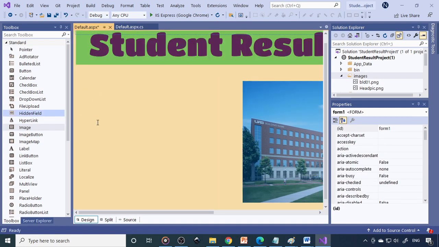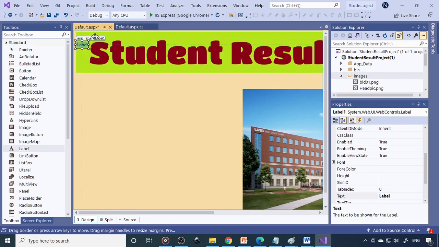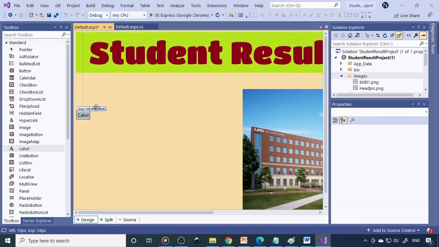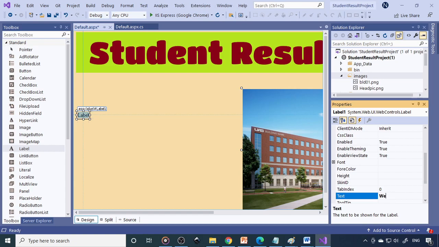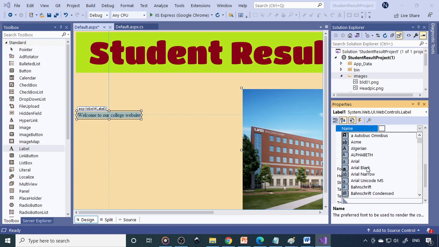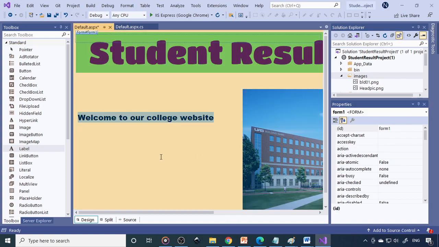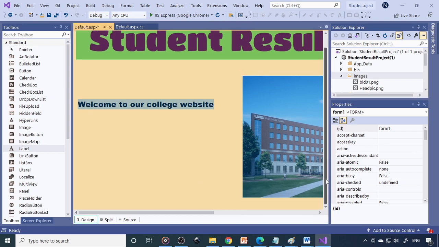Now in this side you can write some text here, so therefore you can use the label. Again format, set position, make it absolute and then bring it down. So here you can write welcome to our website. Right, so here is the font, so you can change the font name, what font name you want, and size, you want to increase size, that you can do. So the next step is we need to provide one link to the next page.